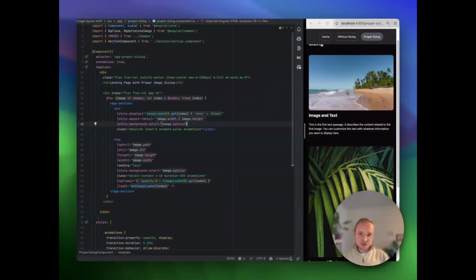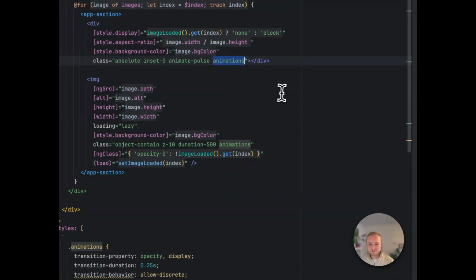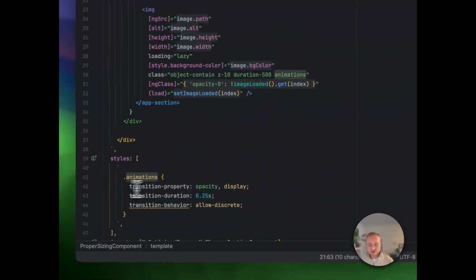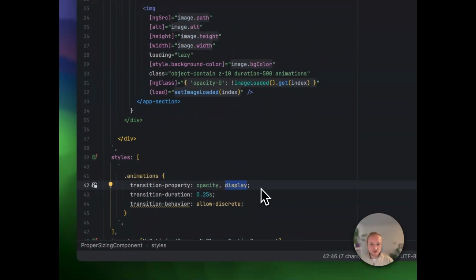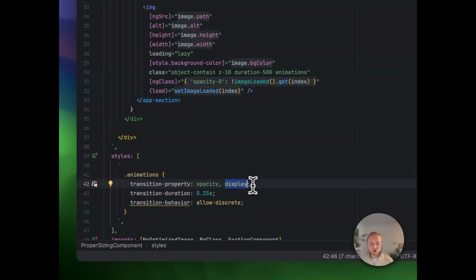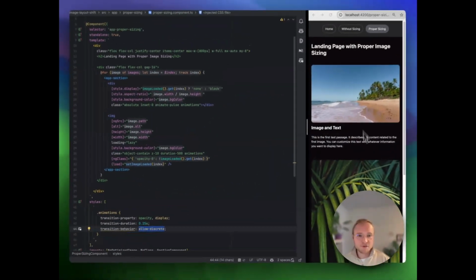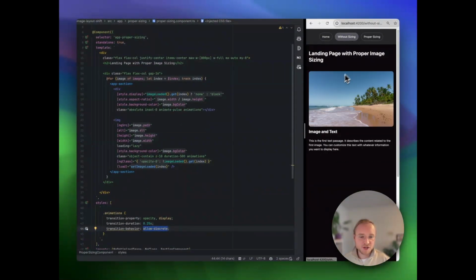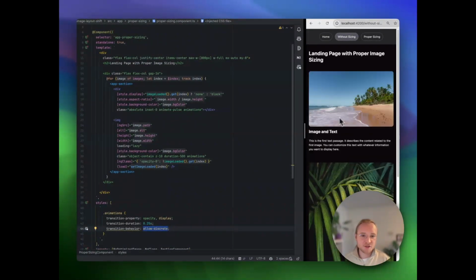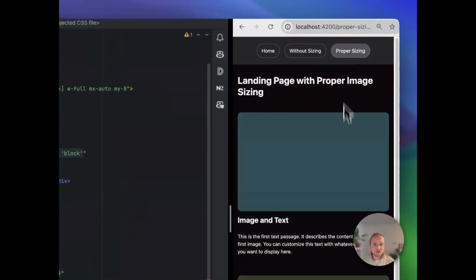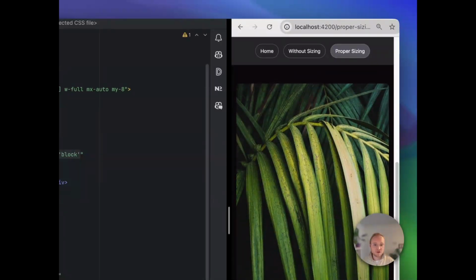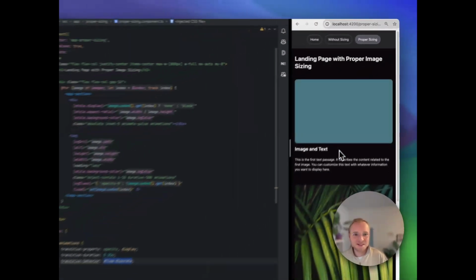To make the transition as smooth as possible, I'm using this animations class here. What I'm animating is the opacity, and also, which is kind of new that it's working, the display property. To make it work, we have to mention transition-behavior: allow-discrete. And then every time I switch between the two variations, you can see this one here slowly builds up and there's a lot of visual instability. And every time we go here, we see that everything is really nicely in place. And that's it. Perfect.